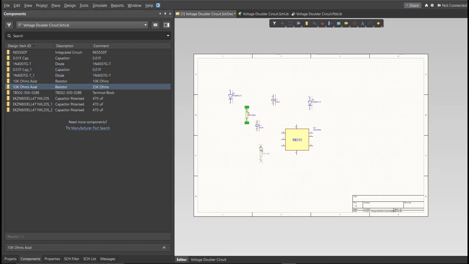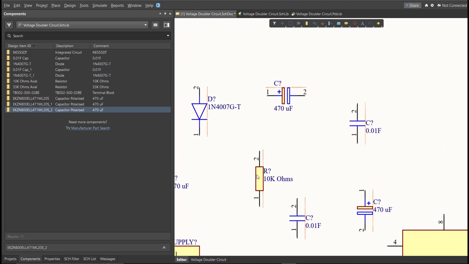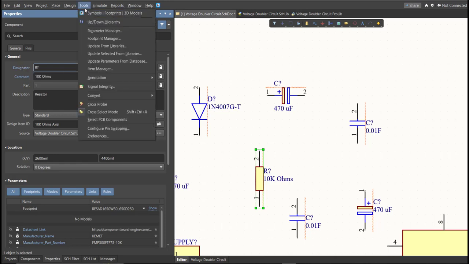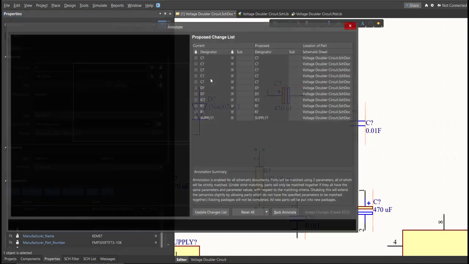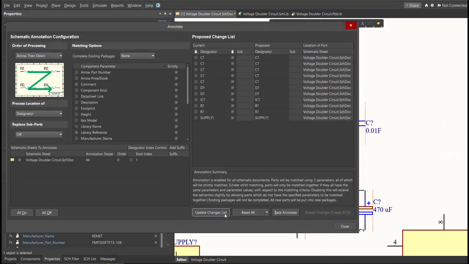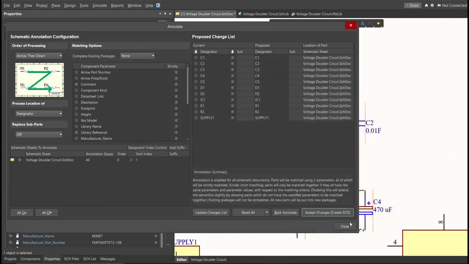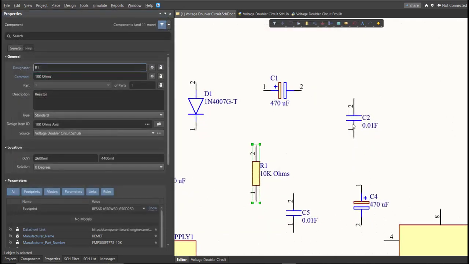Next, we need to set the designator of each component. So there are two ways of setting the designator of the components. We can set it manually by double-clicking the components and editing the designator manually, or we can do it in an automated way. Just click on Tools, Annotation, Annotate Schematics, then click on Update Changes List, click OK, and as you can see on the proposed column, here are the assigned designators. So click on Accept Changes, Create ECO, then click Execute Changes. Close all the tabs, and as you can see, the designator on each component has been assigned.